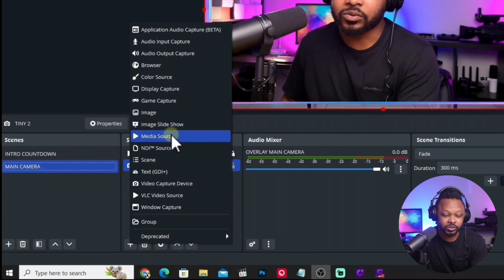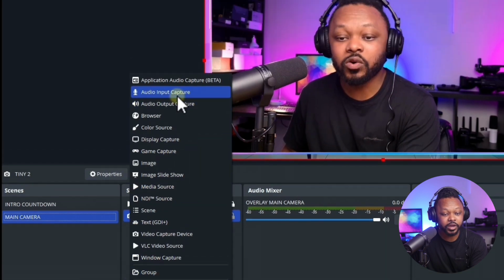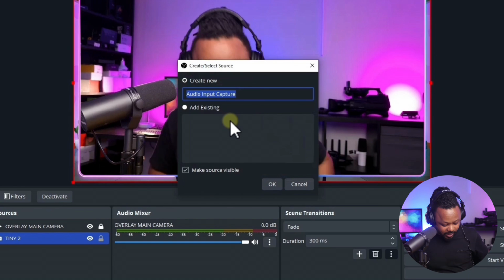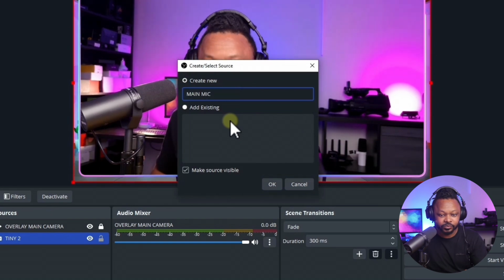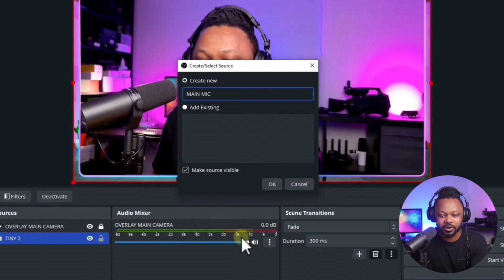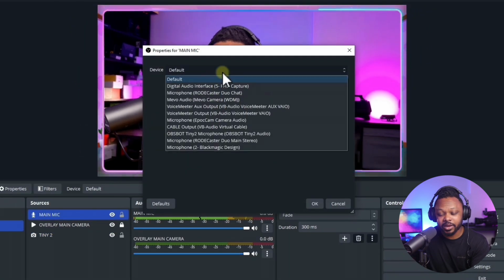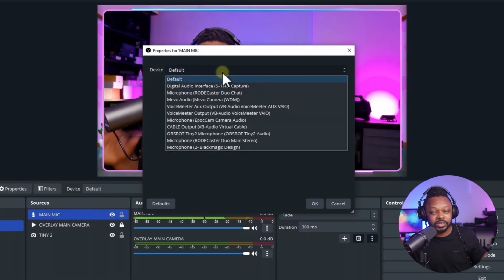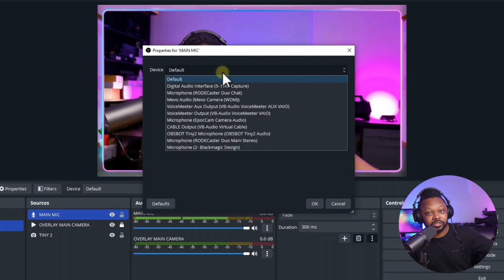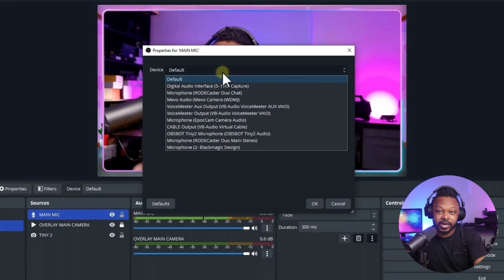Okay, so I'm going to go ahead and hit the plus sign. I'm going to go to audio input capture, and I'm going to call it main mic. Usually that's how I name my microphones, main mic, and I'm going to hit OK. Then depending on the microphone that you have, right now I'm using this microphone. It's connected to an interface called the Rodecaster Duo, so the Rodecaster Duo is going to show up in here.